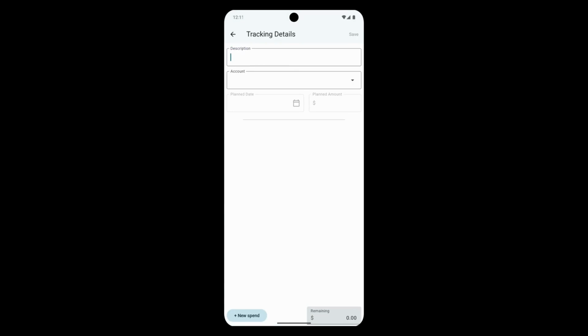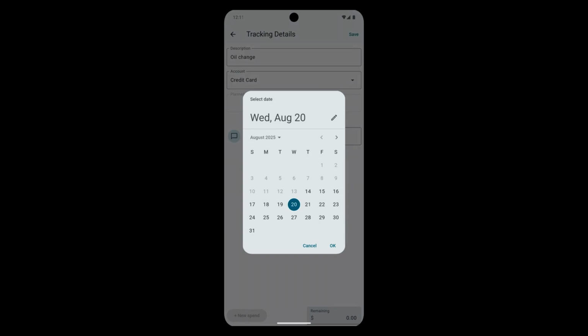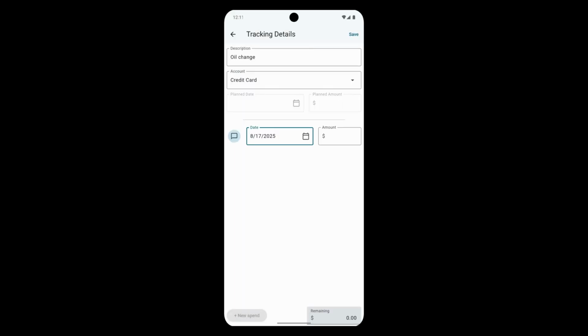Here we enter the description, oil change, and select the account, credit card. We then continue the same way we would for a planned item. Tap the New Spend button, select the date from the calendar, and enter the amount. With that done, we see the remaining field shows us -$50. Let's go ahead and save this to see how PDP handles this situation.